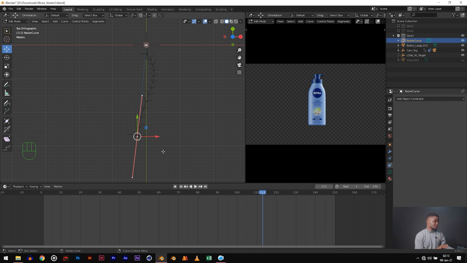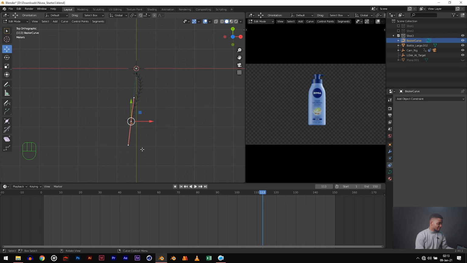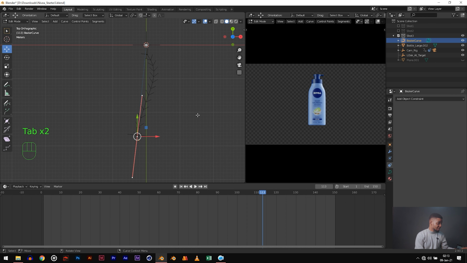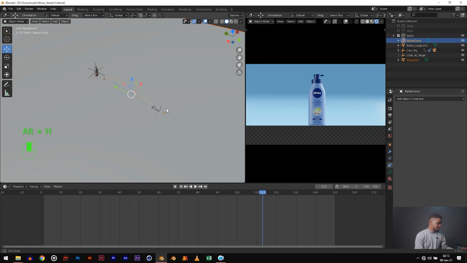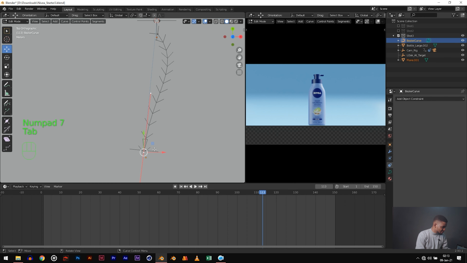So what we want to do now is to just try to design the curve the way we want it. Let's try to create a pattern with this. Oh, let's get out of edit mode, Alt H. Now you can see our background. Okay, let's go back to our top view, edit mode, and mess with this.